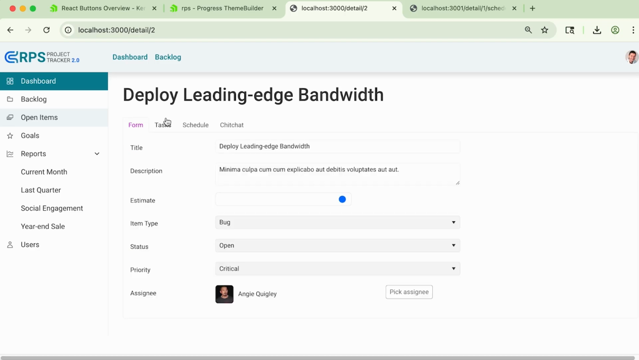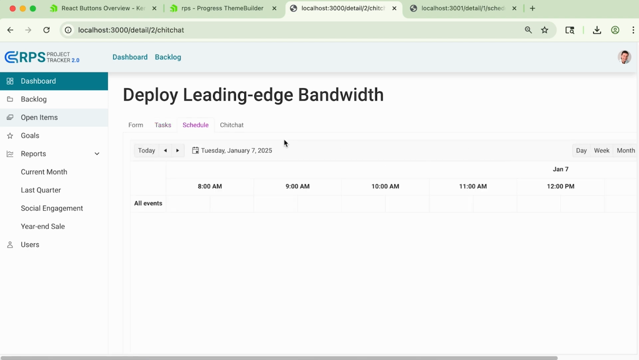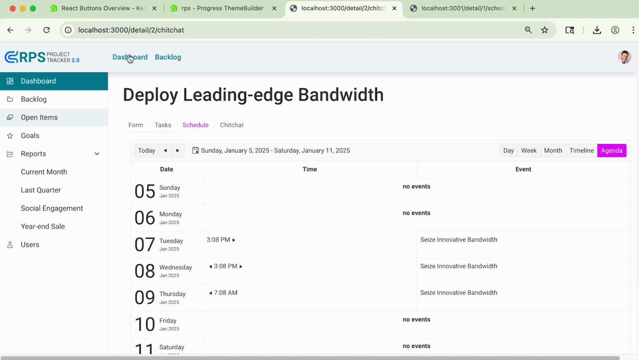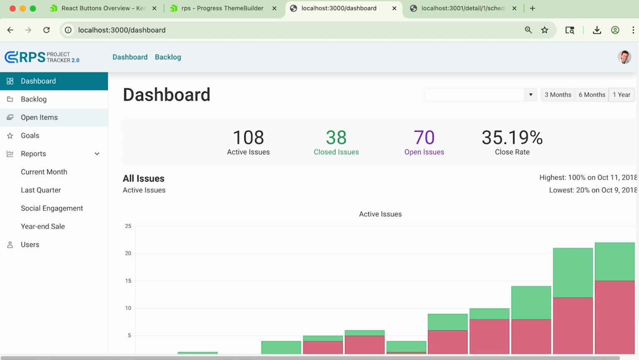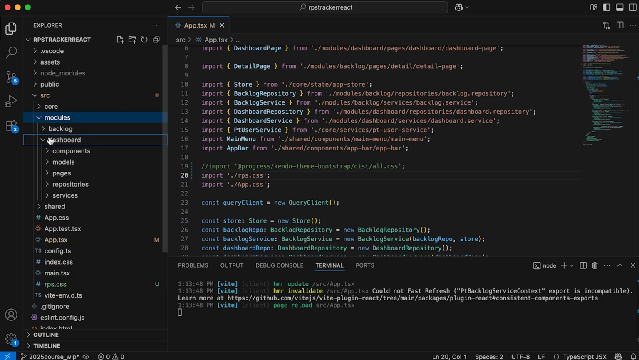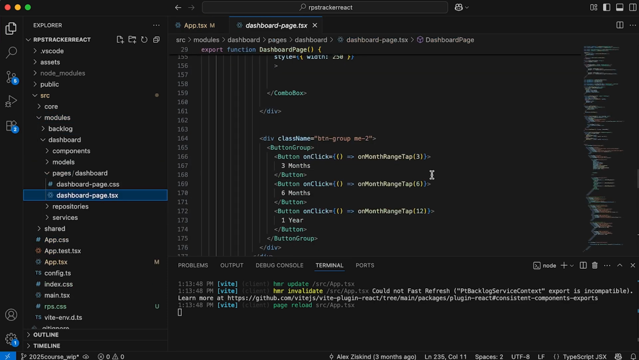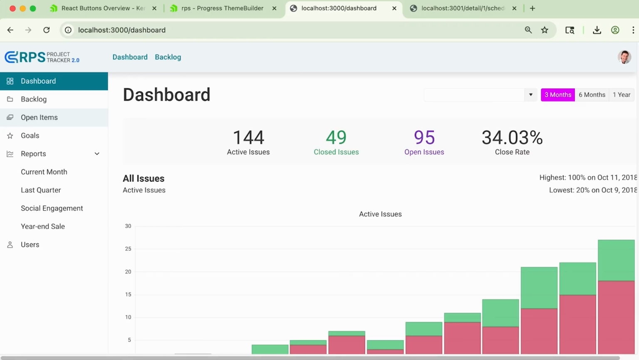If I go to the details page, you can see that the tab strip also has purple colors here. Now, to really see a difference here, we can go to the dashboard page, and these buttons up here are currently just flat buttons. Let's make them a primary button so that we can really see that purple. I can go here and open up my modules, dashboard, dashboard page. Here are the buttons. I can set one of the buttons to primary. Go ahead and save that. And now we have a very purple button, and that matches that theme that we designed with the primary color and the primary button. So that's how you apply a custom theme.